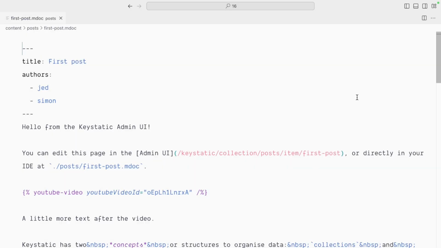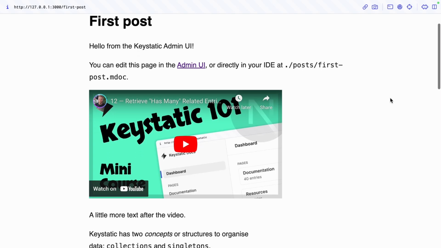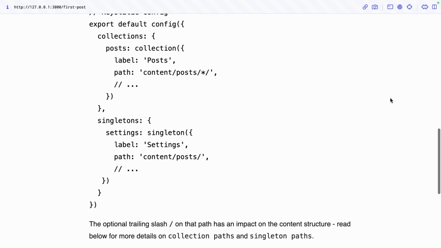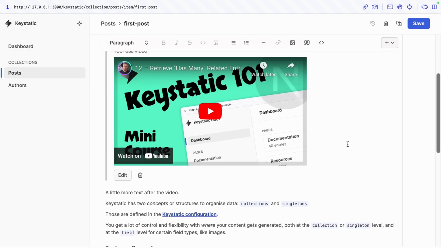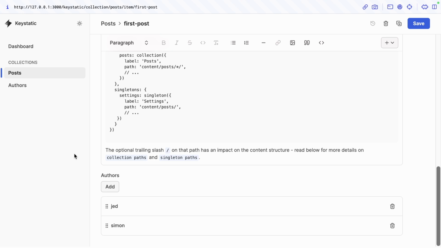I've added a bunch of content in the first post. So this is what the markdoc file looks like. This is what the front end looks like. And this is what the admin UI for this post looks like. And the reason I have added this content is to make it more realistic of a slightly longer blog post that pushes the other fields down the page.